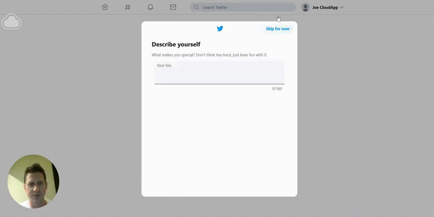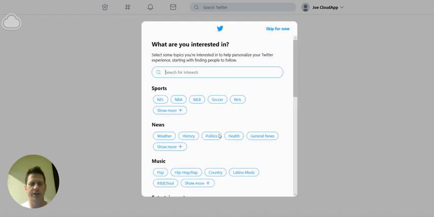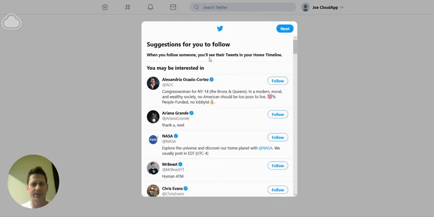I'm going to skip the profile for now. You'll enter a bio. This is my bio. You can choose to upload contacts and see if you have any friends who are already on Twitter. You can skip that also. You can go ahead and click things that you're interested in, and that will help you to find accounts that are associated with that. I'm going to skip that for now.